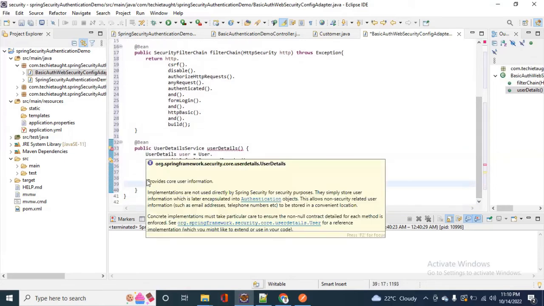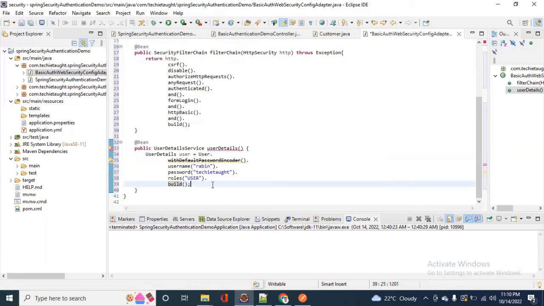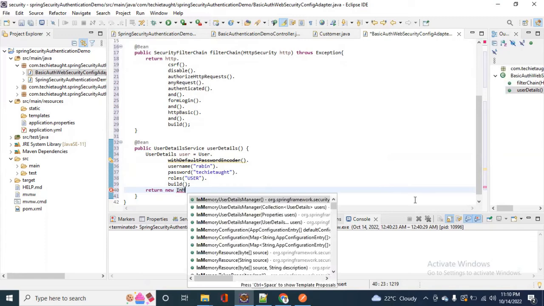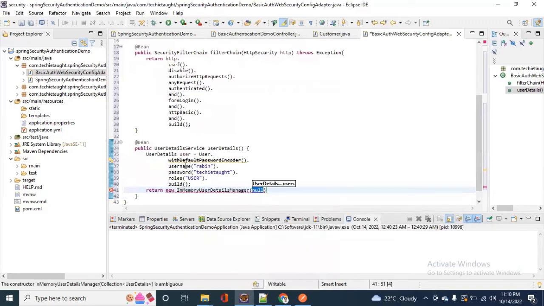And you can say return new, and we are using here in memory. So in memory user details manager. So here we need to use this one, in memory user details manager, and we'll pass this user. Okay, so here in this way you have to configure.